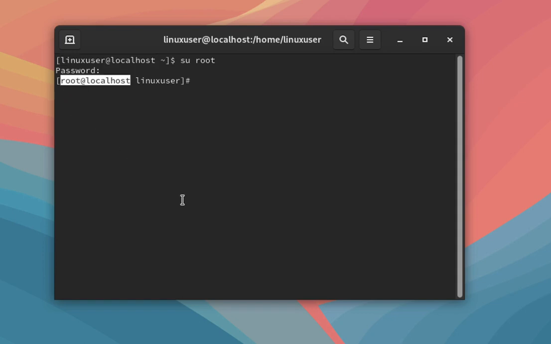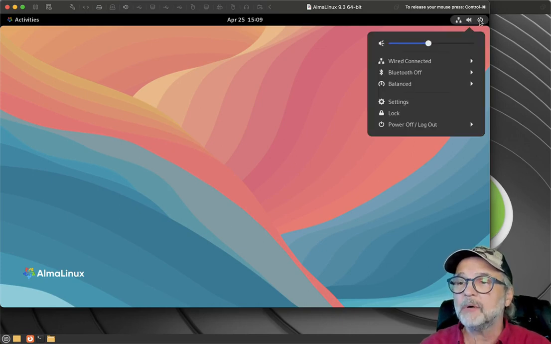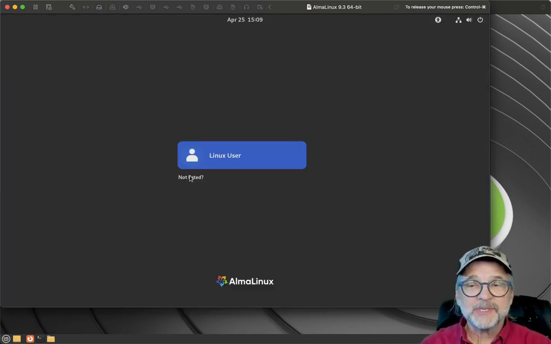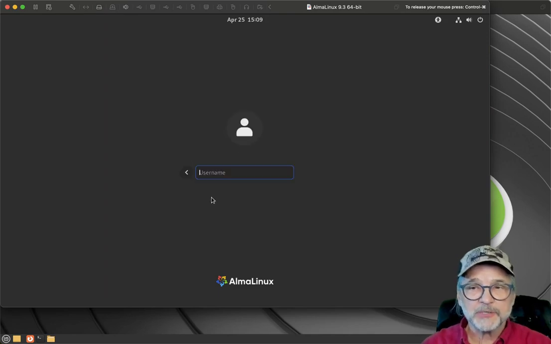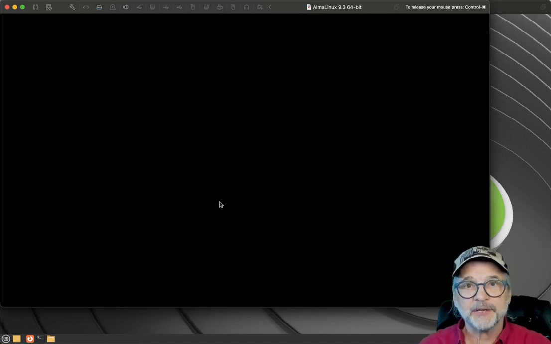Now I can literally do anything I want. And you can also log in to the GUI using root in Alma, Red Hat, and CentOS. And I typed exit to get out of root. I do not like being in root. I'm going to exit there. I'm going to go up here and log out. GNOME, the graphic user interface, is not showing me root, but it should let me log in. And now I'm logged in as root.